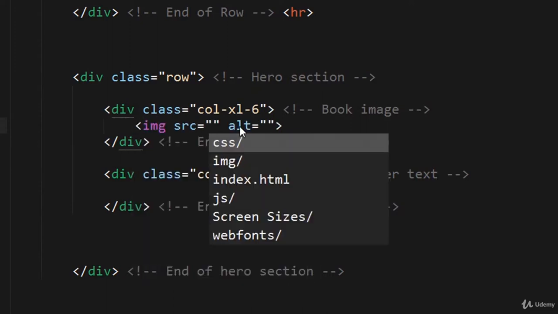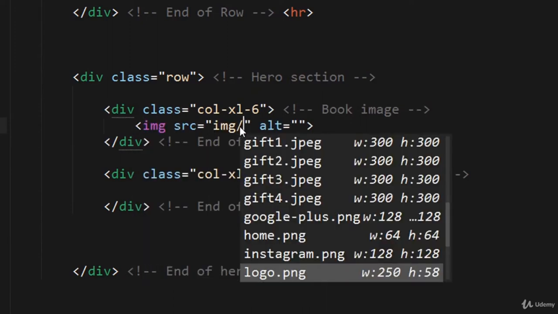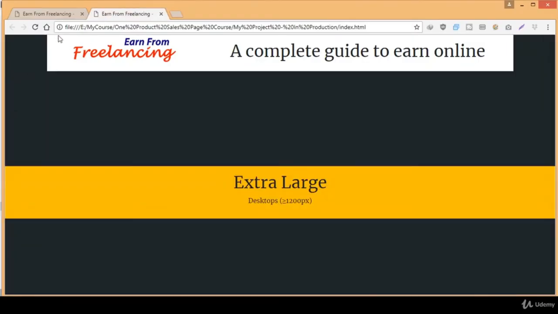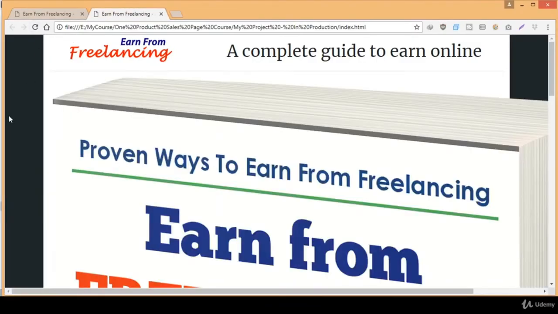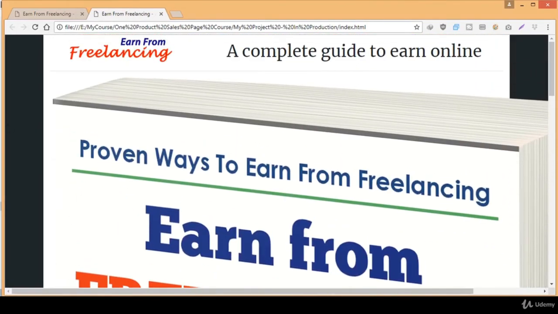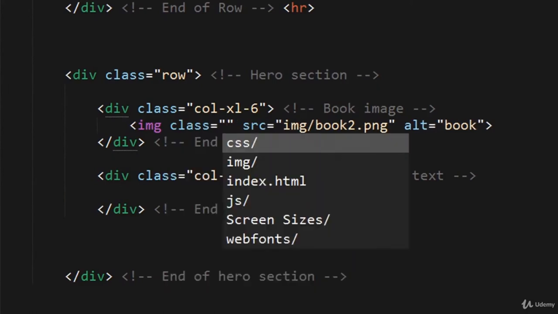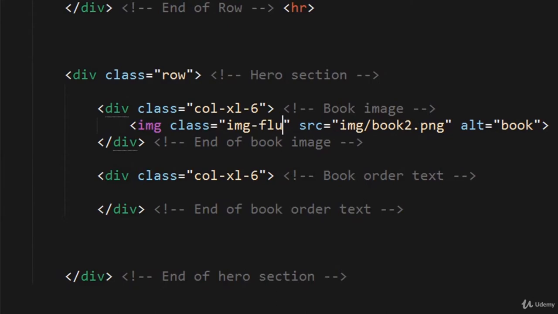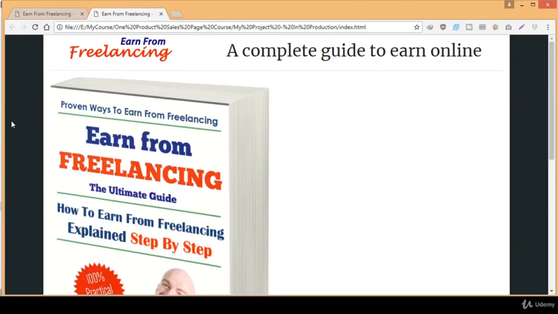Then we add the image in the book image column. It is the image that I already have, the book 2 image. And when I reload the browser, I see that it is not appearing great. Therefore, we have to make the image responsive. To make the image responsive, I apply the class img-fluid. img-fluid will make the image responsive. Therefore, I go to the browser and reload. I see that the image is now responsive, taking the 6 columns.